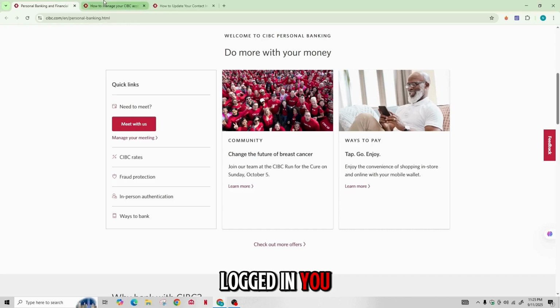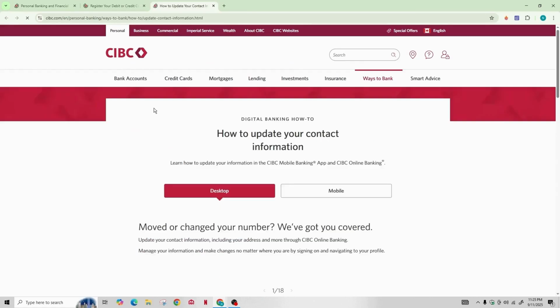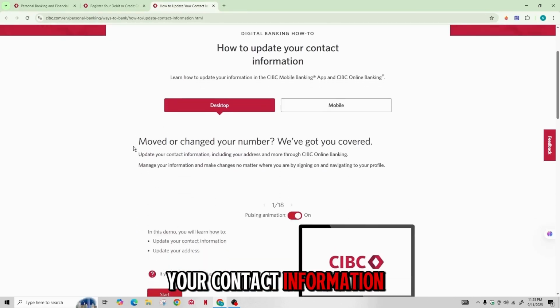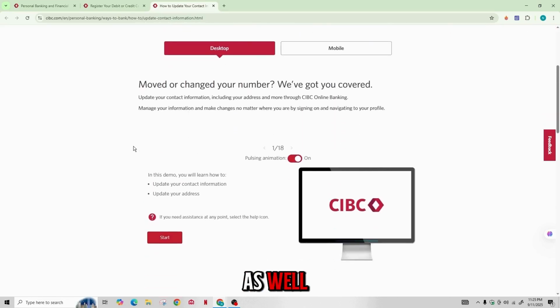Once you're logged in, you need to go ahead and find and click on the customer service option. Go ahead and tap on update your contact information, and there you will see the option of billing address as well. Go ahead and update your billing address from the page. Follow the on-screen instruction to do it.